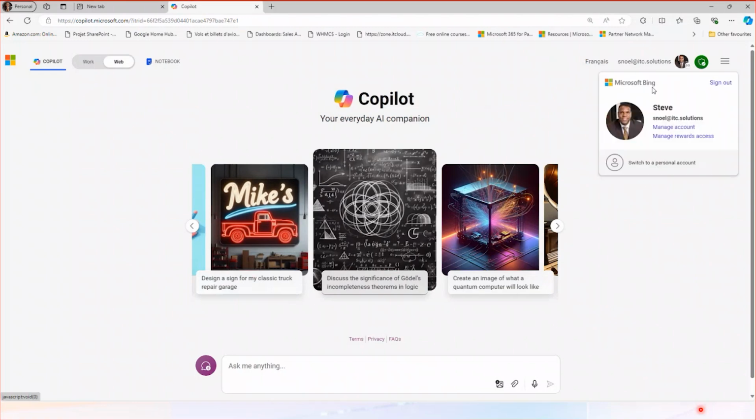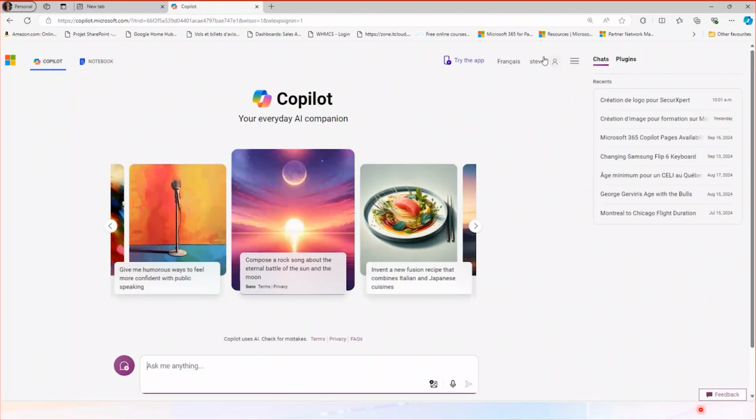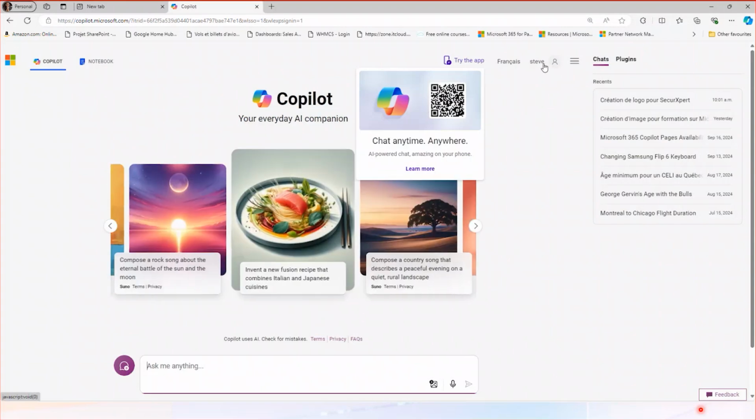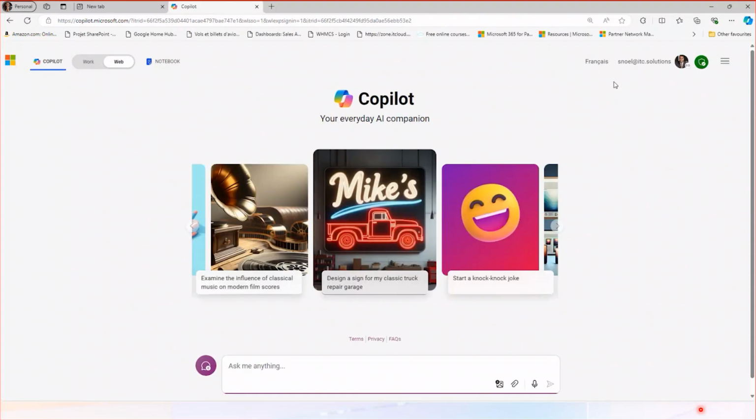Before, if you went back, I switched to personal account. It's not protected, right? I don't see any indication where it's protected. So I'm going to switch it and make sure that I'm using the protected one.